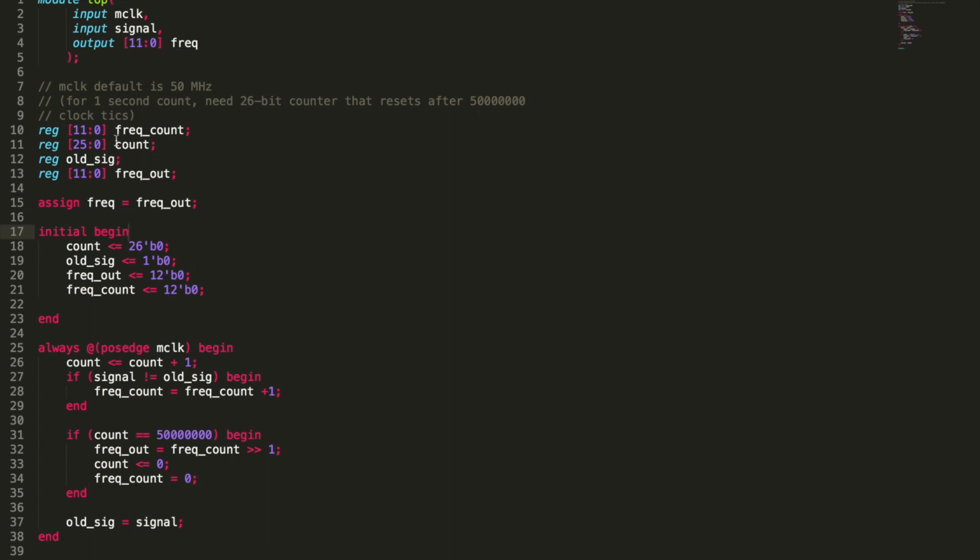We're going to need a few registers here, mainly all counting registers. So we're going to need 3 different counting registers. We're going to count the frequency. We're going to count every time there's a cycle on the clock. And then we're going to have a register for showing the frequency output. And then we'll also have a register that gives us the old signal. So we see the signal coming in. Was that a 1 or a 0? The old signal was a 1 or a 0. Did something change? Then we'll assign frequency to equal frequency out, which is basically saying we want to tie this register frequency out to our actual output, which is frequency.